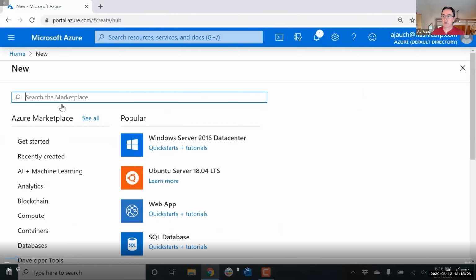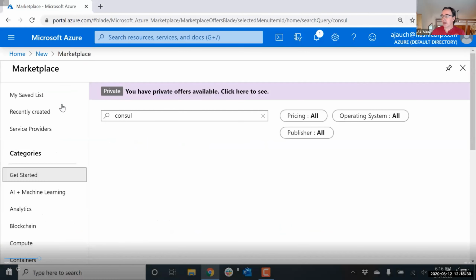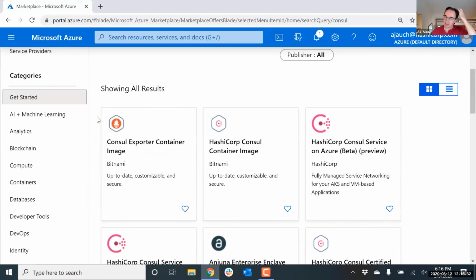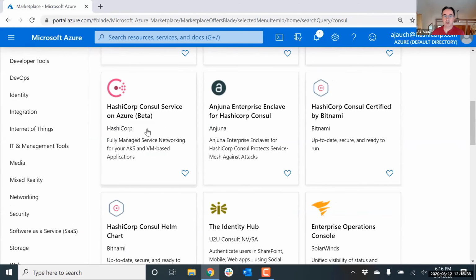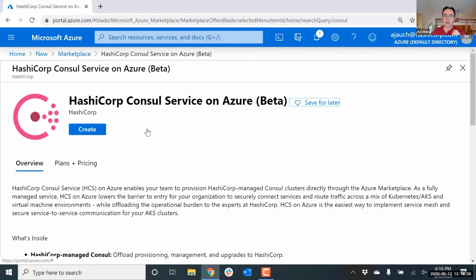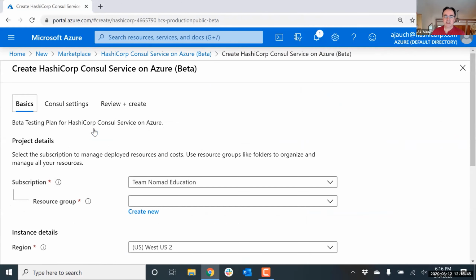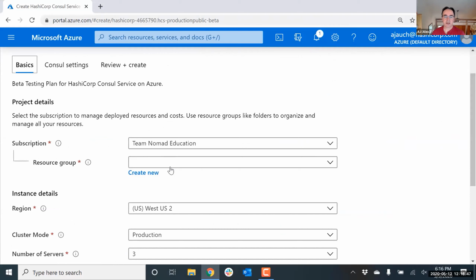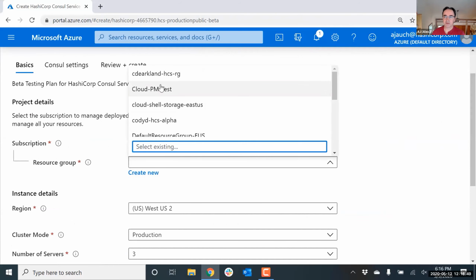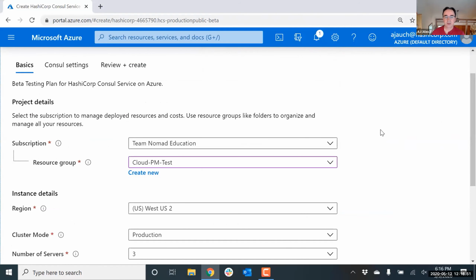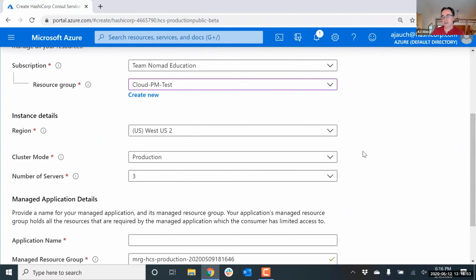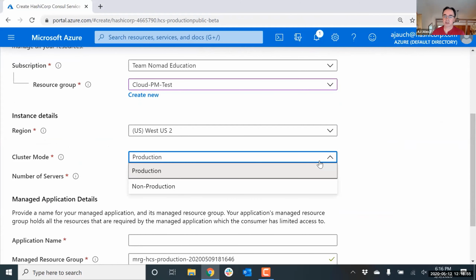So what you're going to see is that in the marketplace, you just go and you search for Consul. And when you go in there, what you'll see is there's actually a container image from Bitnami, which is awesome. That's for yourself. If you want to use the managed service, then you go to Consul service on Azure. And when you do so, we'll ask you a couple of basic questions, like your subscription ID. As you can tell, I'm borrowing one from the Nomad guys. Don't tell them. And then you have to make a decision about whether you want a production or non-production cluster.